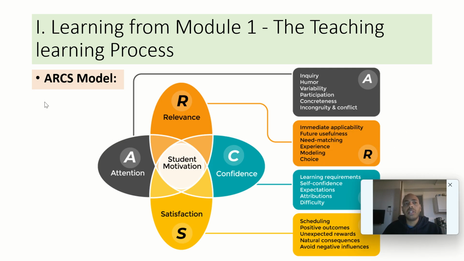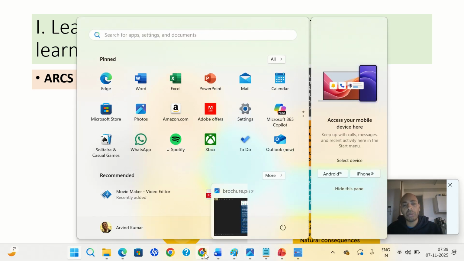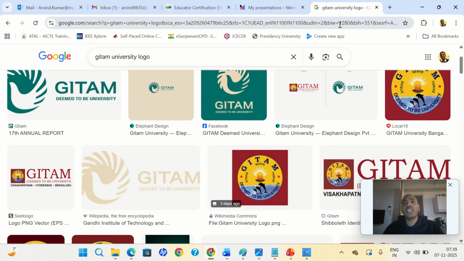One more thing I would like to tell you: if you want to use ChatGPT to create an ARCS model, it is very easy. You just go to ChatGPT and simply write what you want to teach. Let me show you that with an example, it will be much better. So let us go to ChatGPT.